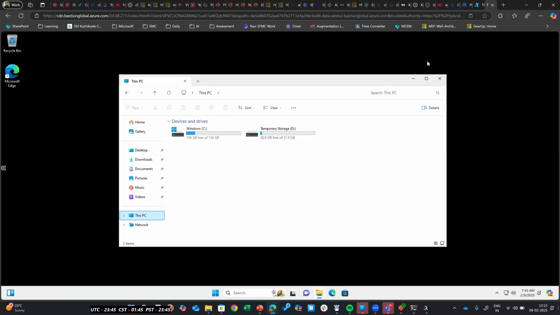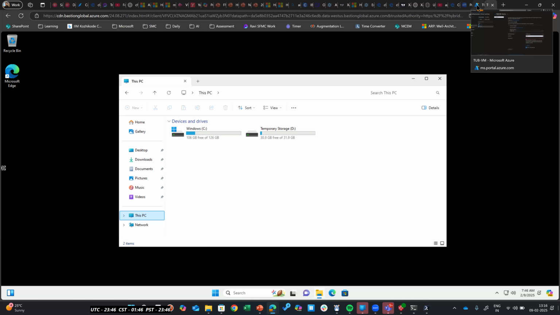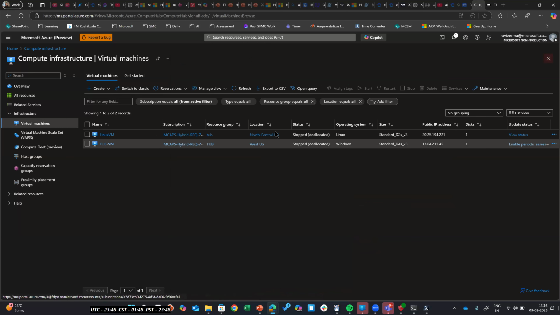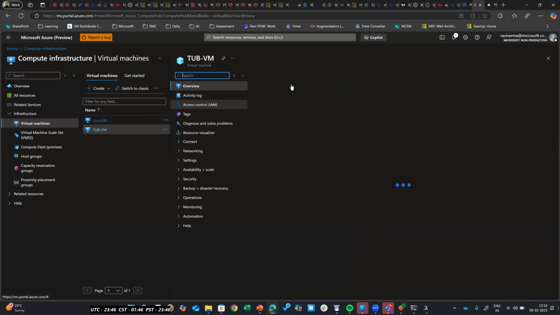Arnav, did you get it? I'm still trying, because there are a lot of command lines. Okay. No, I was asking about the Bastion. Did you understand how we initiate the Bastion in our virtual machine? All you have to do is go to your virtual machine. Let me redo that. Yeah. Go to your virtual machine, and then in the overview, go to the connect option.